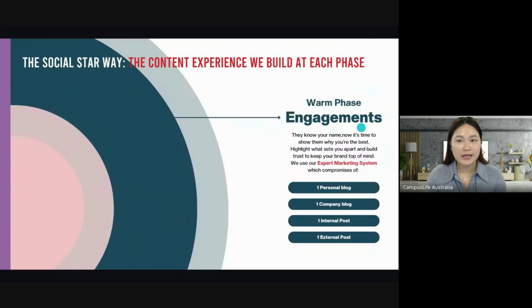I'll just note that. Next is the warm phase. In this phase, it means that the target audience already knows your name, and now it's time to show them why you are the best. For example, in the cold part, you do LinkedIn outreach and send connection requests to people who don't know about you yet. Once they connect back to you, it means that they're already in your network on LinkedIn and they become the warm audience.